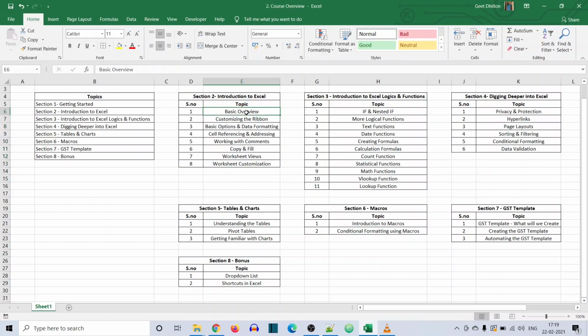Overall, I'll start with the basic overview. That would just be familiarizing yourself with the options, what the Excel interface is, how you open and close workbooks, and how you maneuver in Excel. Then this is a ribbon, and we'll look at how to customize it, working with tabs, and customizing the tabs and the ribbons.